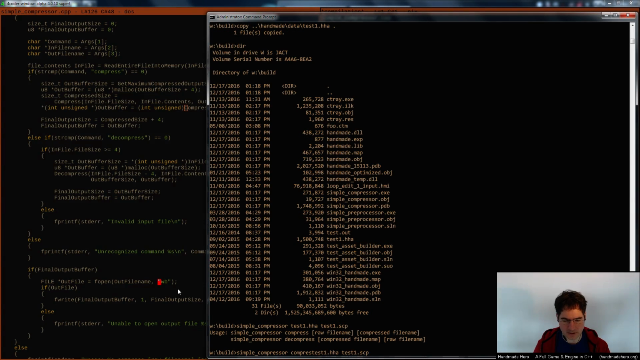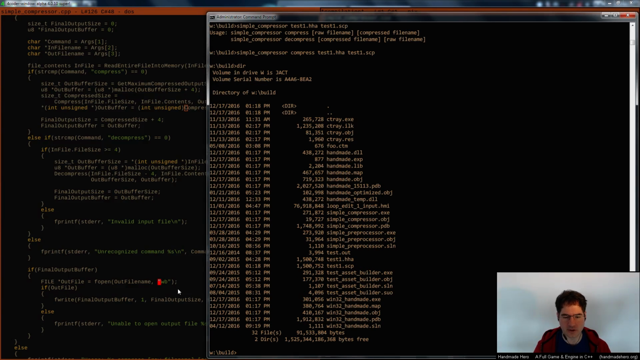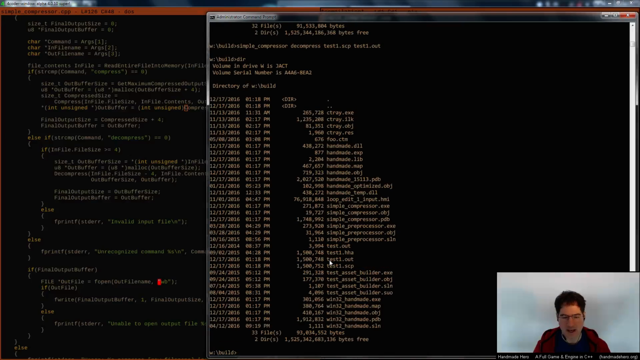Oops, and I forgot a command. There we go, compress. In theory now, it should write out a file for this, and that file should be exactly 4 bytes longer. And hey, take a look, that's exactly what it is, right? Because remember, we stuck the length on the beginning, and then we wrote out the data exactly as it occurred. Now I should also be able to do a decompress on that from test1.sep to test1. Like, let's say, out, right? And now I should get back the exact same file size, and I do.